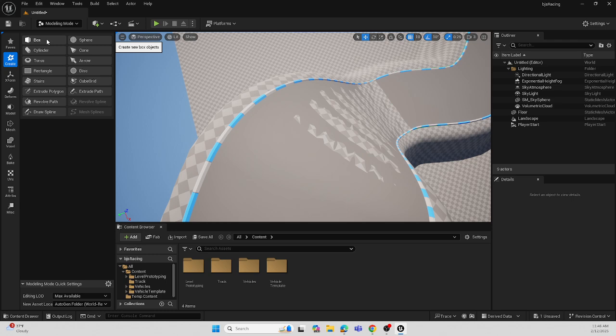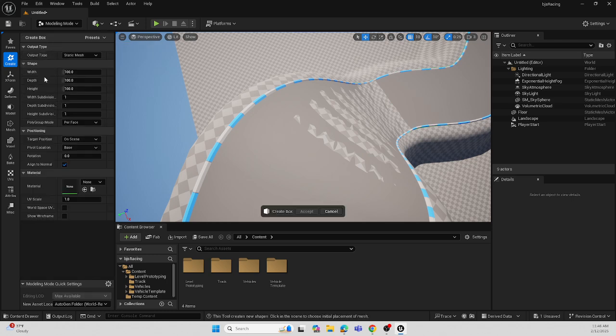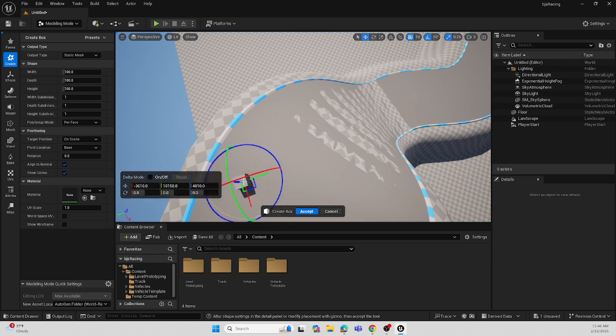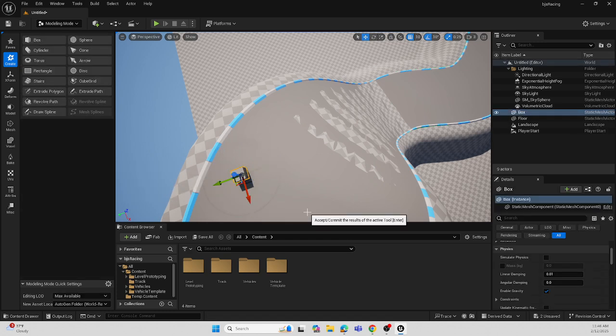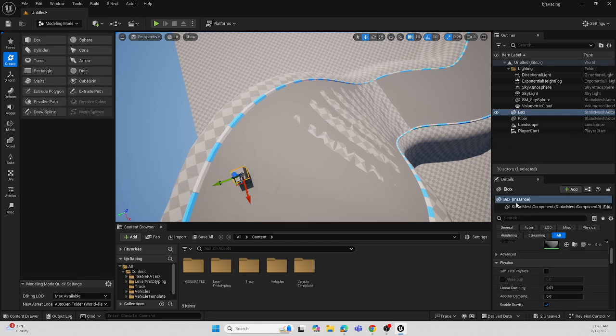So I'll take a box and create the box. And you know what? Maybe I'll just scale it a little bit. And so I'll accept it. That's fine. I'll just have a box. And generated. There's the box right there. Okay, and it's just called box 65A.